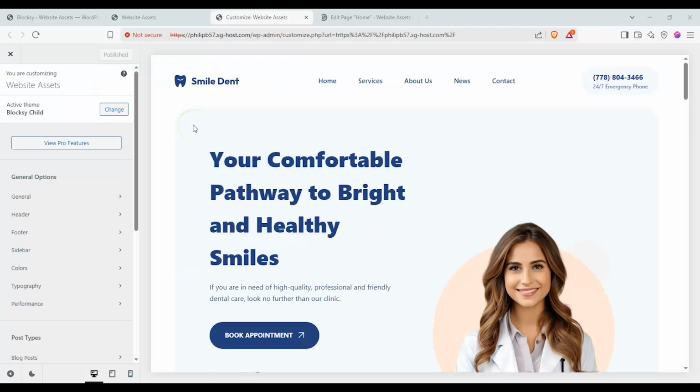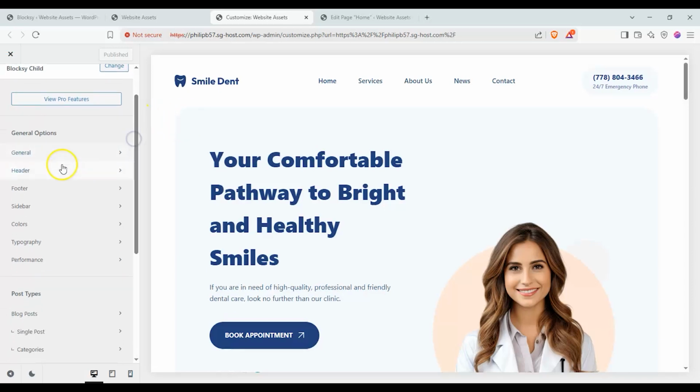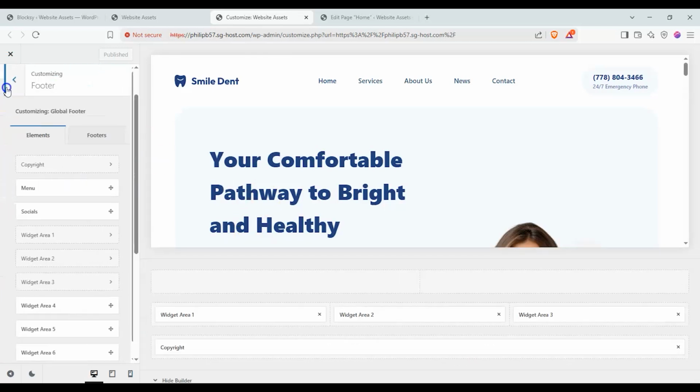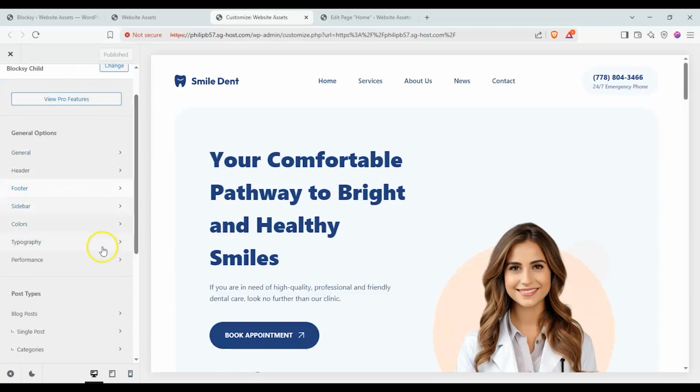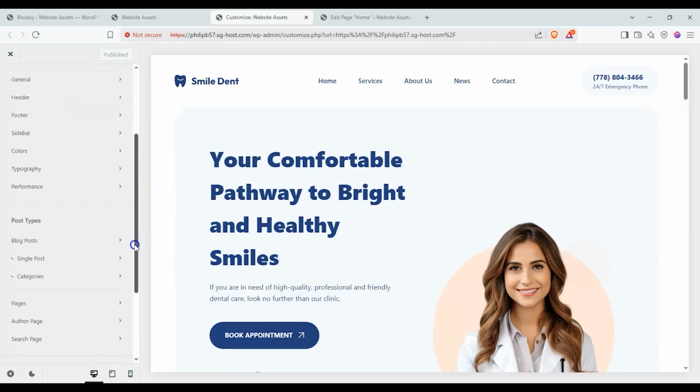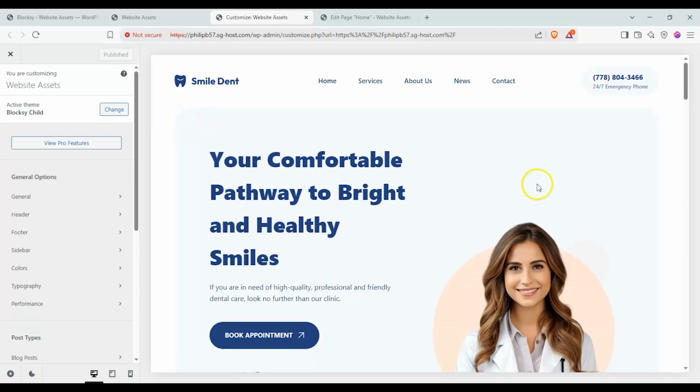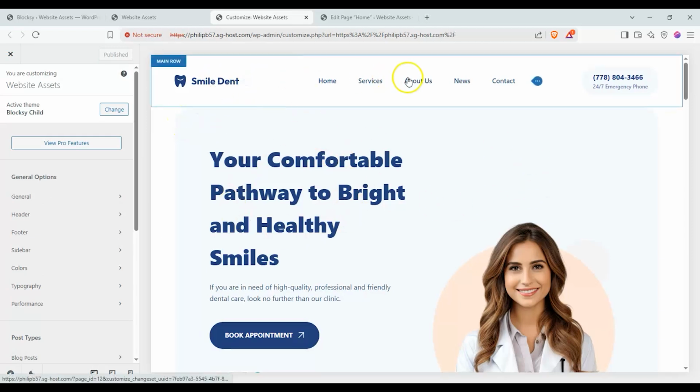Okay, first up, the major difference between classic and FSE themes is the customizer. So from here, you're going to be able to manipulate and configure your general options, your header, right? We'll have 3 rows here, your footer, as you can see, sidebar, colors, typography, performance, and so on and so forth.